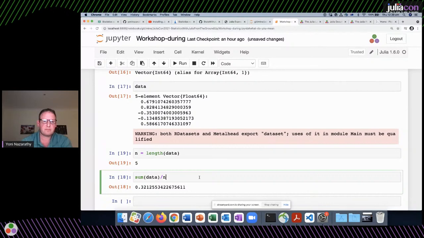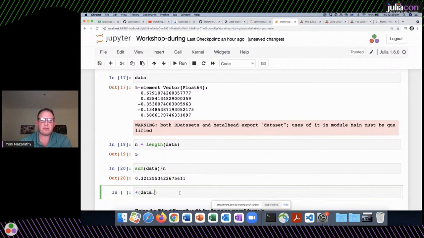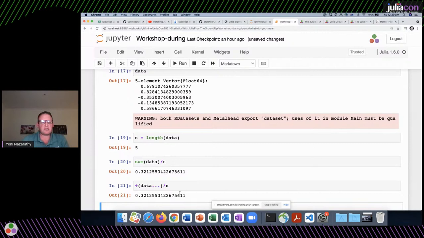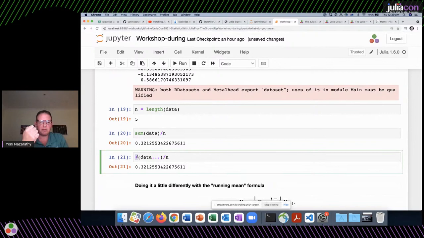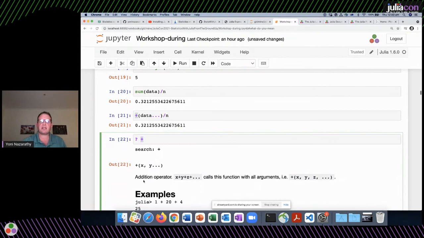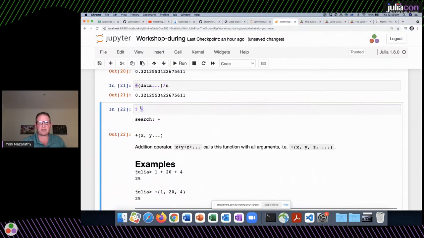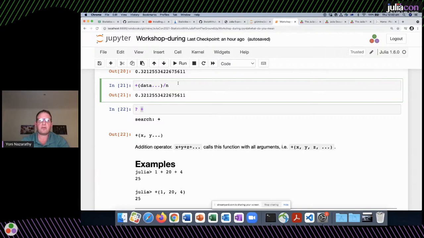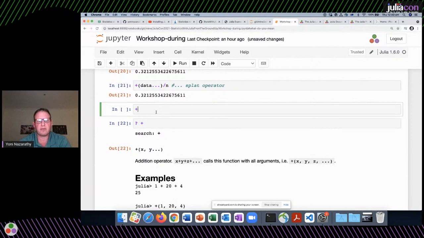All right. We can also do something else. We can do something like this. This is not pretty, and there's no reason really to do it, but by doing so, you actually see that plus, the plus operator, the same plus that we use for 1 plus 1, is actually a function. And if I do question mark on any function name, in this case, the function name is just going to be the character plus, then I get the help available for that function. So what have I done here? I've called plus on data, but that's not it. I've also used the dot, dot, dot, which is a splat operator, which actually took the elements of data, and this, what I did above, was equivalent to doing plus of data1, the first element of data, data2, data3, data4, data5, divided by n.